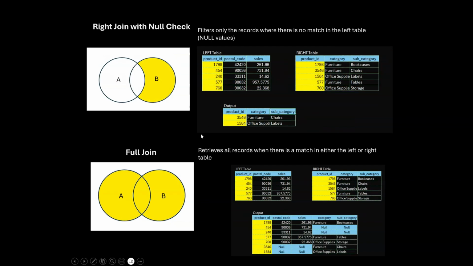Next, we will see the same case with the right join with null set. It happens to be exactly opposite to the left table. Now in this case, it's the right table. The uncommon records of the right table are retrieved, basically 3546 and 1584, as we can see here. And since we got 1798 in both the tables, and 577 and 760 in both the tables, those are not retrieved as part of this condition.